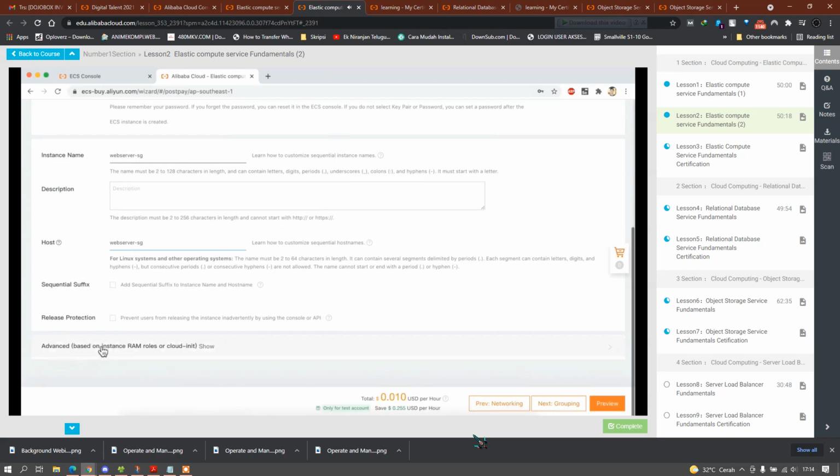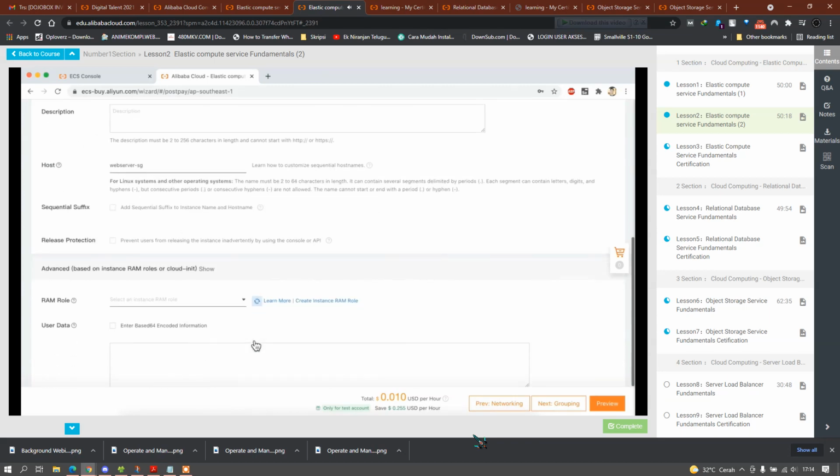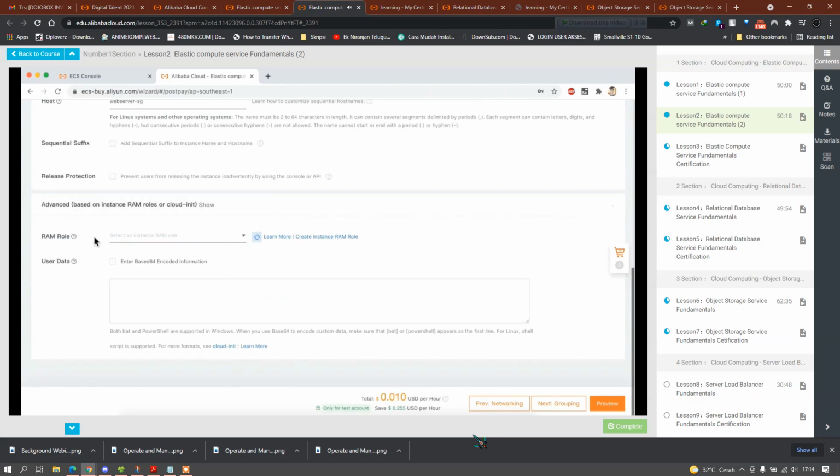There's also this advanced setting at the very bottom. If I click on Show, I can assign what's called a RAM role to this instance, and I can paste in some user data. So if I wanted, I could write a script here. For instance, I could write a small shell script and then paste it in here to do something like create a web server for me. So maybe I'd run some commands to fetch Ubuntu package updates and then install Nginx or Apache 2. I'll skip that though. I don't need to assign a RAM role or set up any user data, so we can just move on to the next section, grouping.